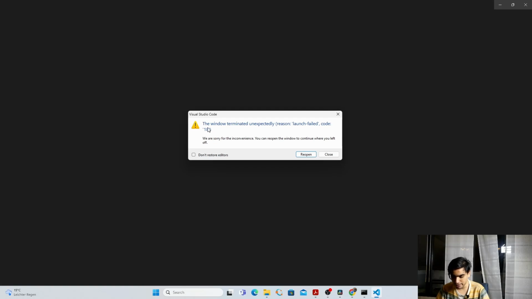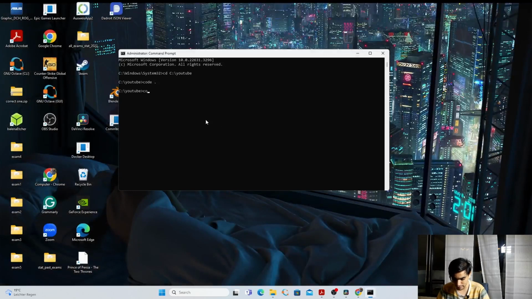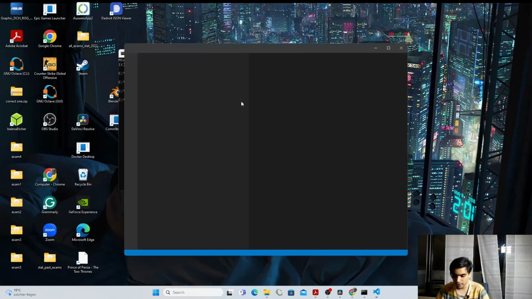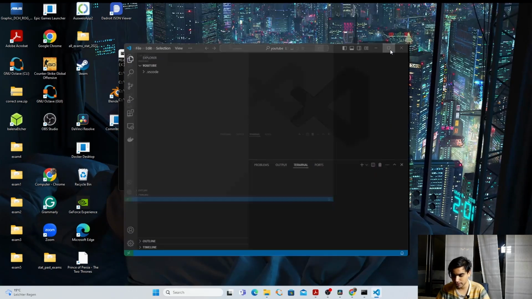If you get this kind of error, the window terminated unexpectedly, you have to close it and type here code space dot, and now you have to type here --no-sandbox. If you press enter, now it will open your Visual Studio Code without any issues.